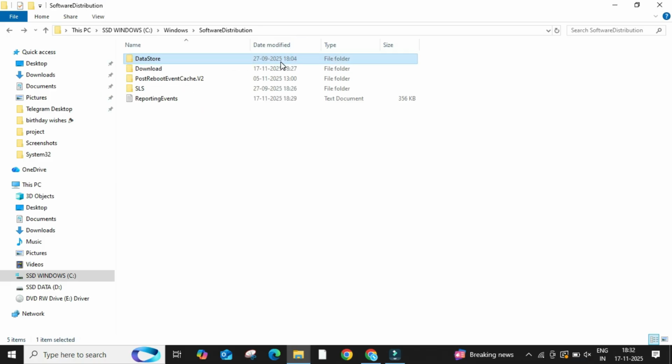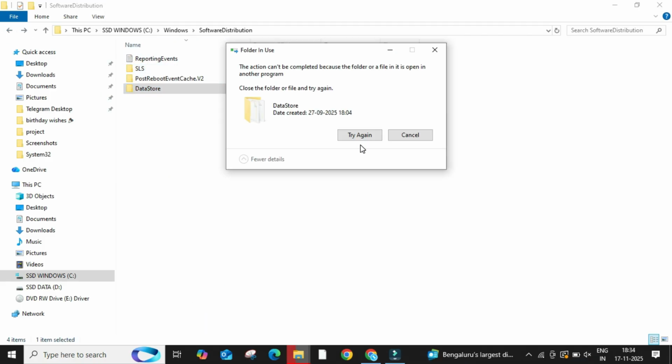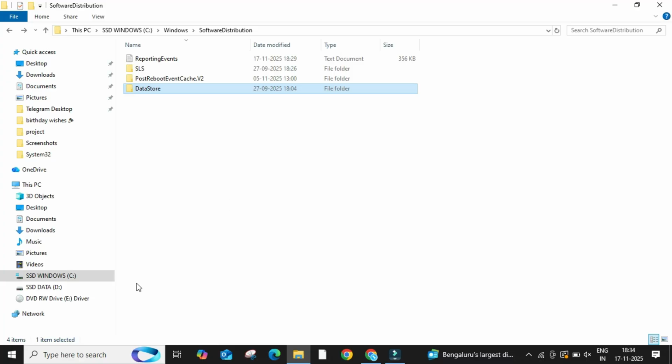Select both of them and delete them. These are temporary update files and completely safe to remove. Once done, close File Explorer.